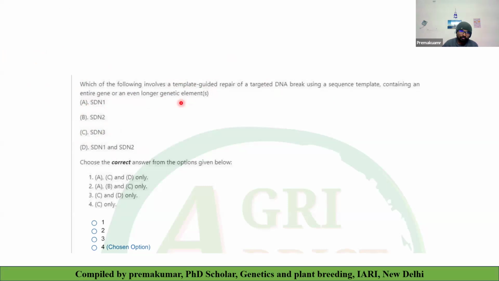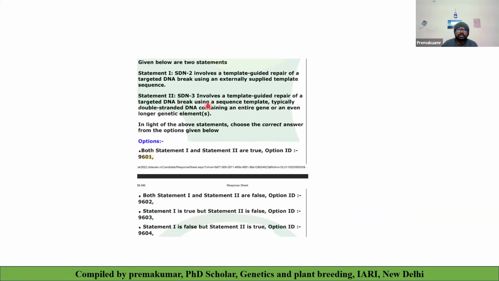Here the same question is repeated, as in 2023-22. SDN2 involves template guided repair of a target DNA break using an externally supplied template sequence. SDN3 involves template guided repair of a target DNA break using a sequence template, typically double-stranded DNA, containing an entire gene or even longer genetic elements. Both are true, sir. Both are true.